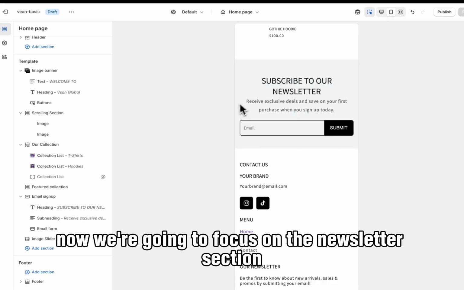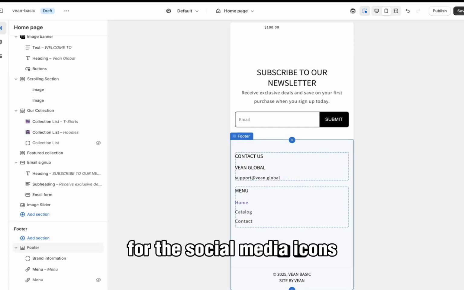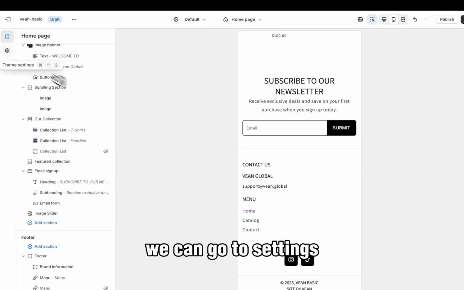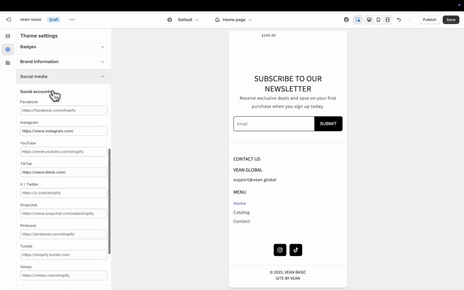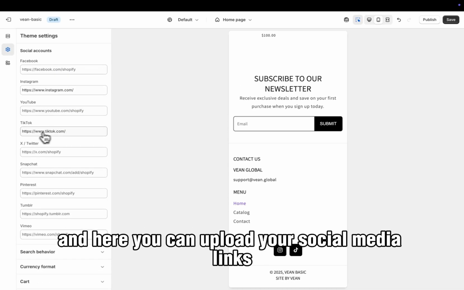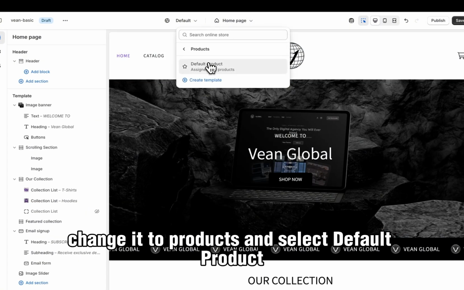Now we're going to focus on the newsletter section. You can change the text and you can change the colors. For the social media icons, we can go to settings, click on social media, and here you can upload your social media links. Let's go to the tab at the top, change it to products, and select default product.